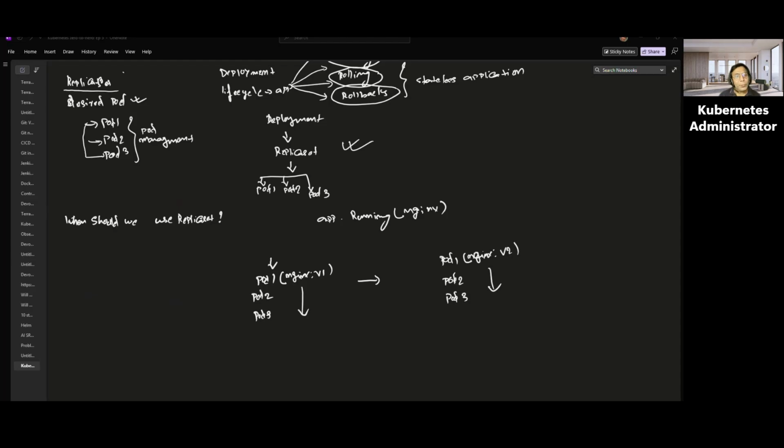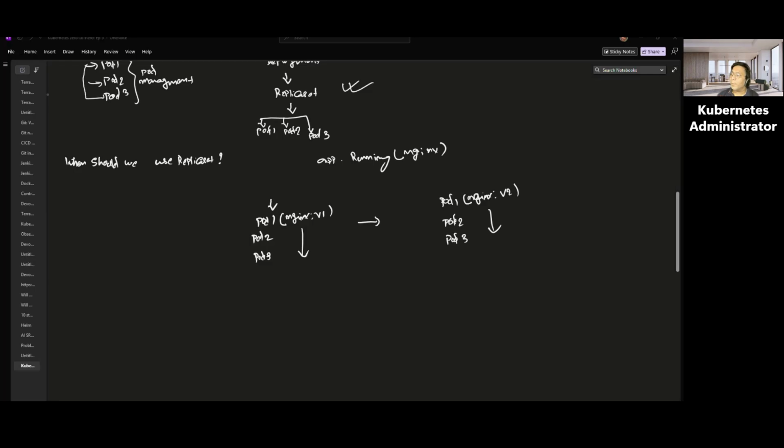So now what should we do? Shall I delete all the older pods and create all the new pods? Because if I do this, certainly users may experience some downtime. Instead, Kubernetes offers some strategy.